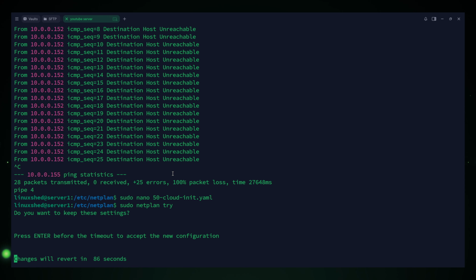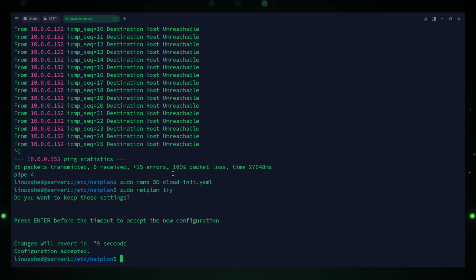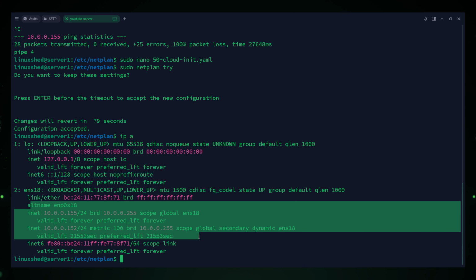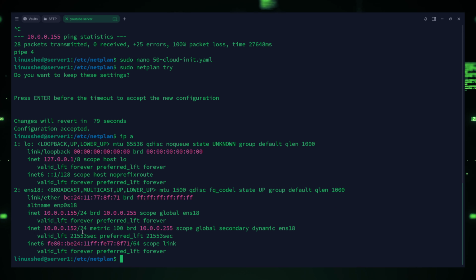the first IP that DHCP assigned, and then have a look at what you've done wrong in your YAML file, and then do the same again. I'm going to press enter on that, and now if we do IPA, we should see we've got 155. It's given us two addresses here. That's because we haven't logged out yet. So if I logged out and logged back in, this would disappear, and I would keep this address here. So I'm just going to pause the video while I log out and try and log back in, and we'll see what happens.